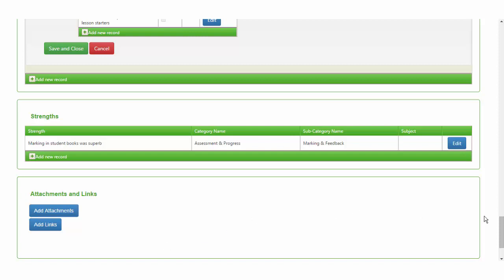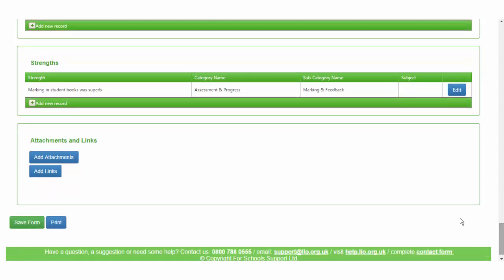Once you've done all that, if you would like to, there is another box if you want to add any attachments or links. If you took some photographs in the lesson, you could add some attachments there of photos of those student books for an even richer experience for someone looking back on it. Also, you might add a link. Let's say one of the development points was to go and research something. You may have a link to an article or a video you want to use for that.